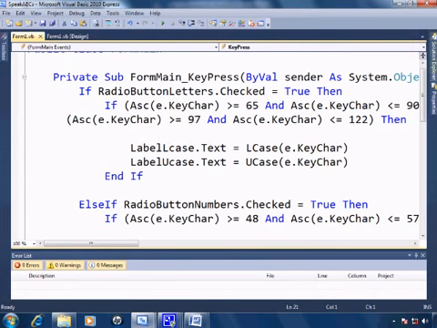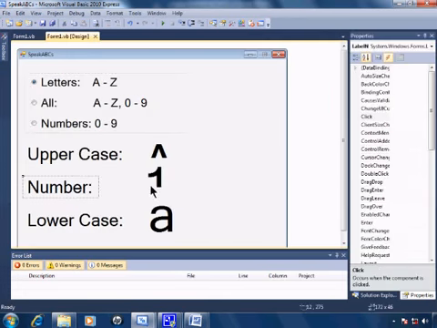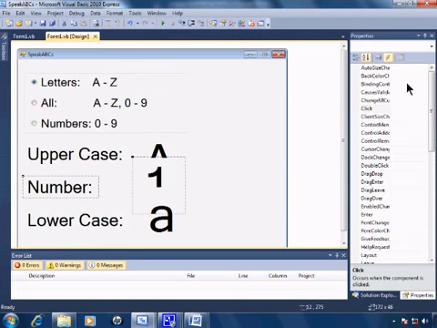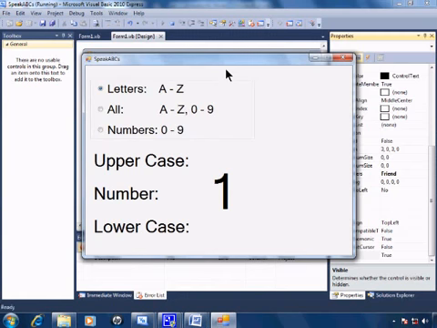I'll go back into the Forms properties. With number and number 1 selected, I'll go to properties and turn visible on. So visible is true at this time. Run again. And now I see that the letters work. When I click on numbers, the numbers work just fine. They ignore everything else except for numbers.